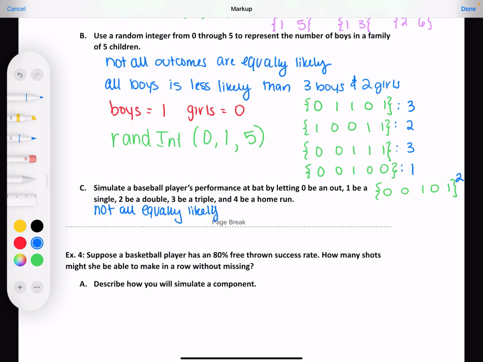With something like this one, we would need to know the probability of each outcome before simulating. How do we do that in the math thing? Probability, random integer. This one we're not going to do, because you don't have enough information to be able to do this.